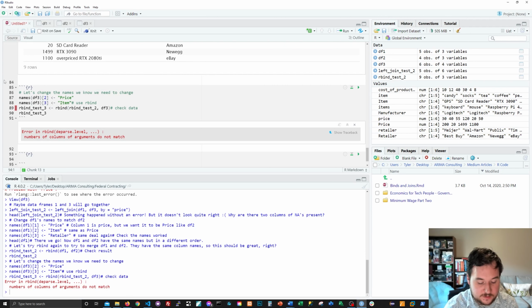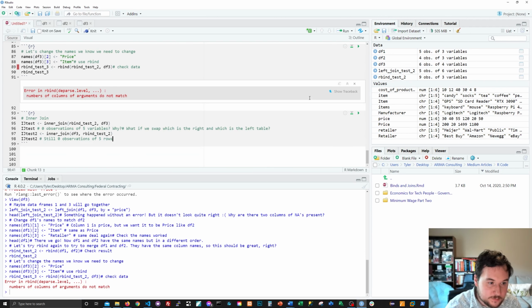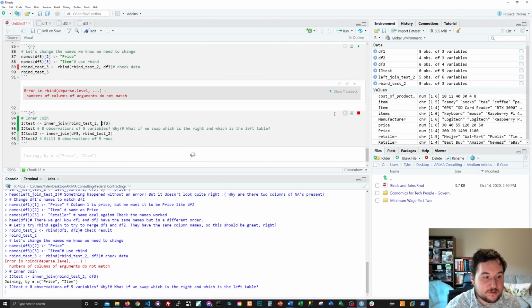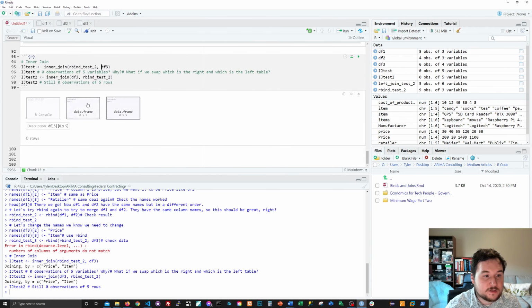So let's go ahead and paste that in. Take a look at our inner join. Our left table is going to be rbind test2, df3 is going to be over there, and we're going to see what happens. So we still have no observations, right? What happens if we switch which table? It'll automatically join by price and item. It finds which ones go together. There's just nothing in common, right?